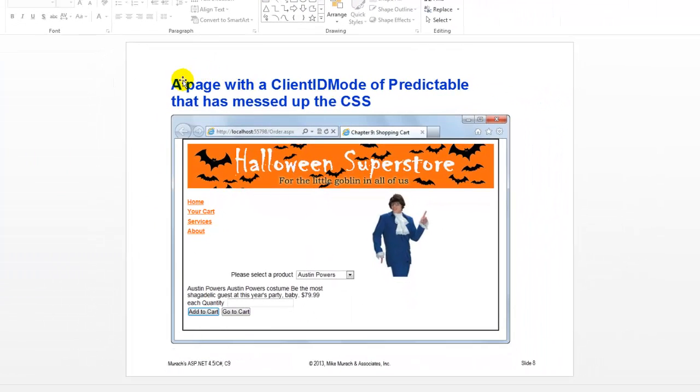All right. So sometimes you'll end up with a situation where if you put a content placeholder inside of a container, you'll end up with a bunch of garbled mess on the page, and sometimes this has to do with what's called the client ID mode. The client ID mode is covered.